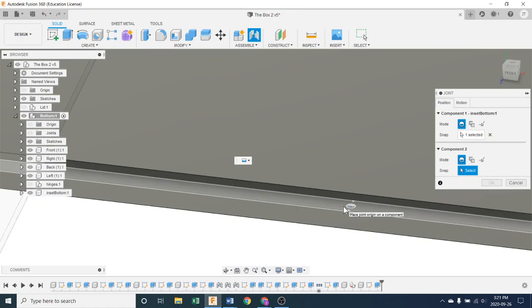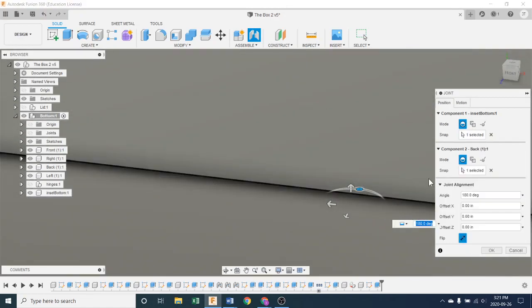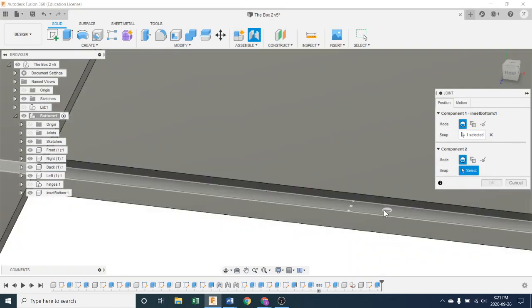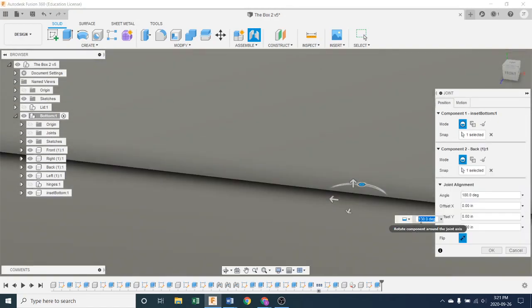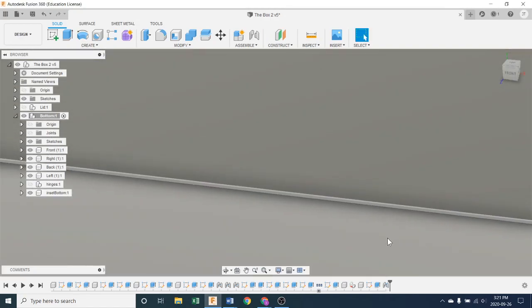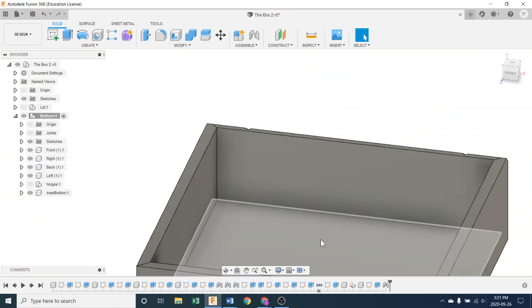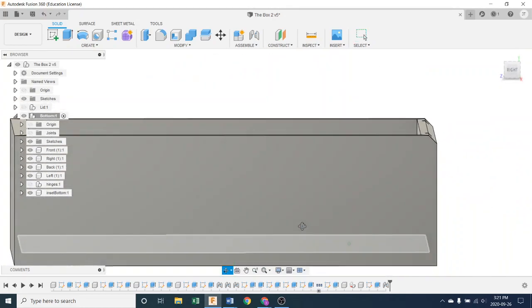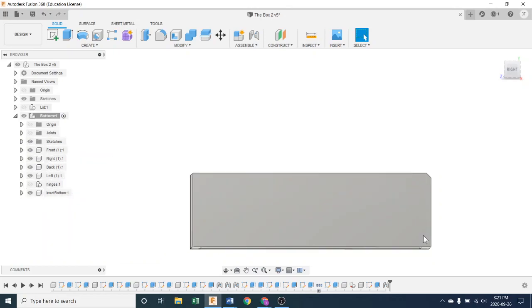Now I'm going to hit, oh, I hit the wrong one. I'm going to undo that one, boom. And I want to be on the back wall. So I'm going to hit Control and be right there, boom. And it fits in, push OK. Now, that works.